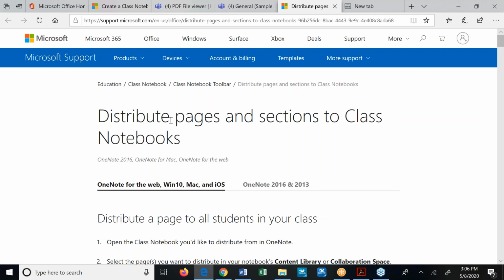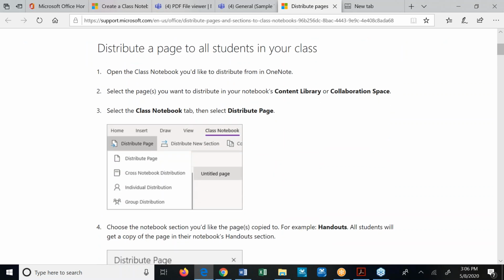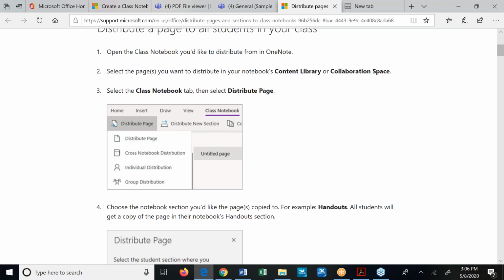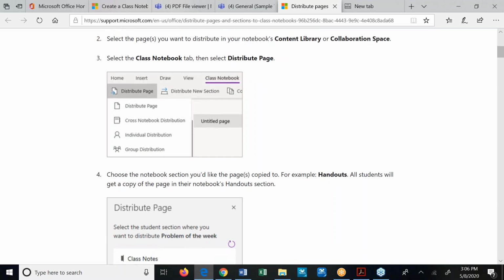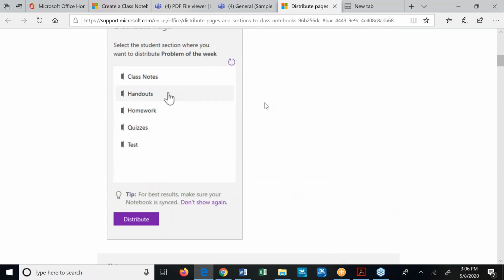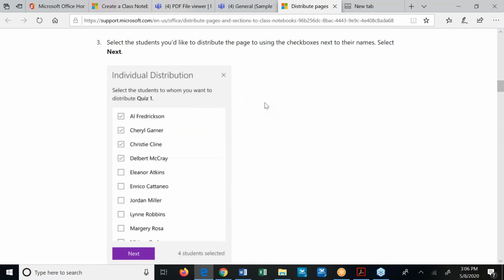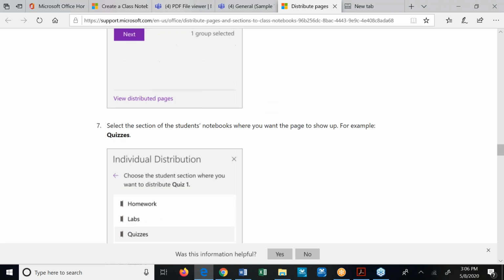All right. It's going to take me right to the support page that Microsoft has. And here it is here. Distribute pages and sections to class notebooks. So here's how you're going to distribute a page to all your students. Okay. And it tells you step 1, open your notebook. Content library or collaboration space. Select the class notebook. All right. Then select distribute page. Where do you want to send it? And so on and so forth. So it gives you all the steps, click by click, of what you need to do.